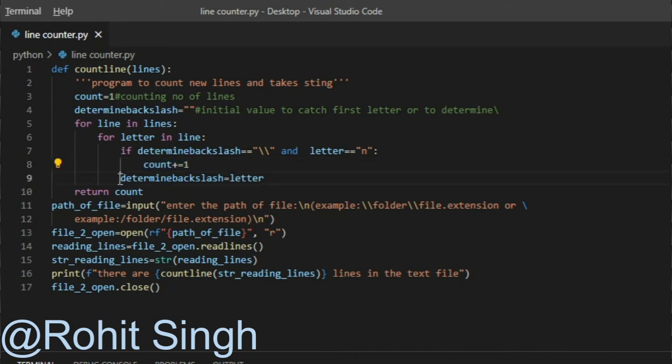Line number 9 says to update the value of the variable named determine_backslash as the value in the variable named letter. Line number 10 says to return the value of count to the caller. Here the caller is line number 16, so it returns the value there and goes to line number 17, which says close the file, which is stored in the variable named file_to_open.